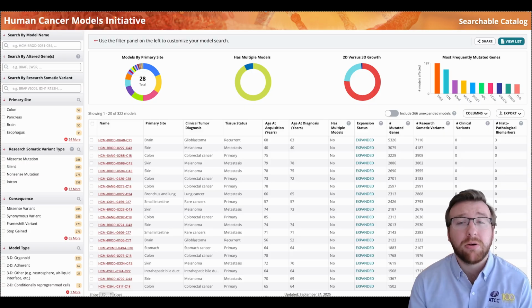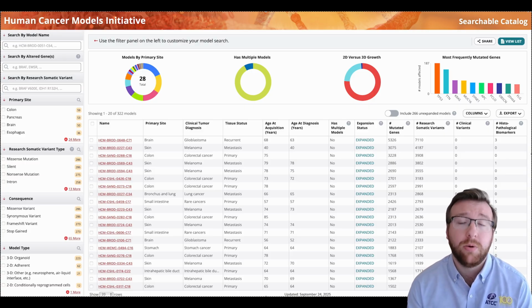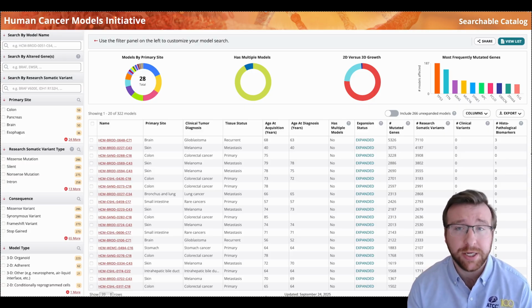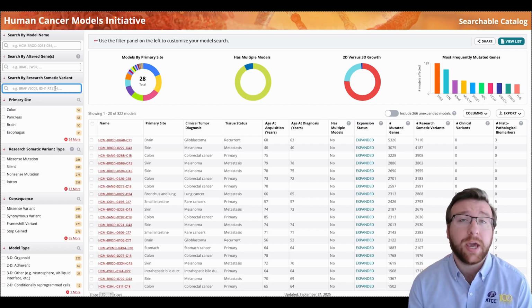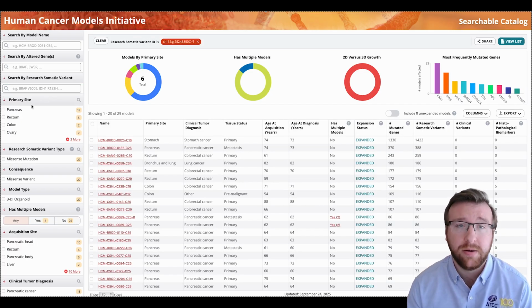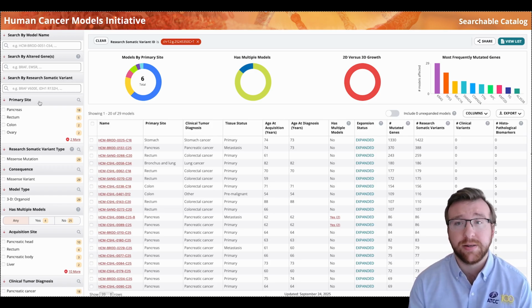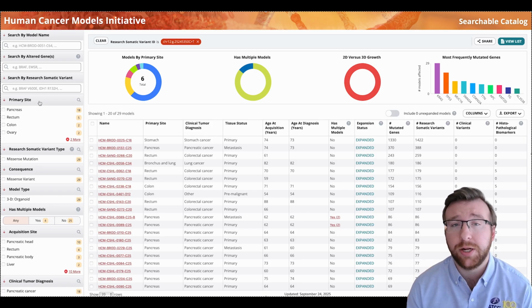For example, you're looking into purchasing an organoid model with a KRAS G12D mutation. You search for KRAS G12D under the Search by Research Somatic Variant search bar, and will then see all models with this mutation of interest, separated by tissue of origin.